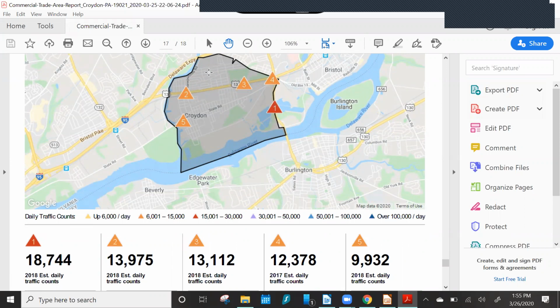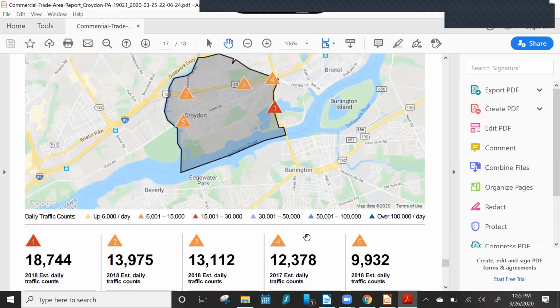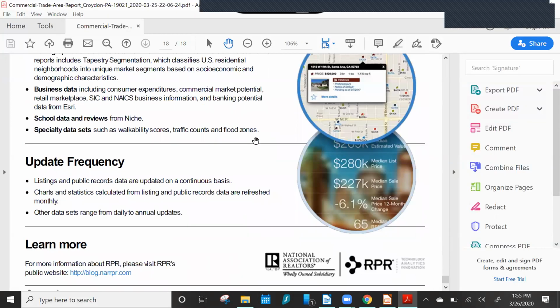So if a particular client says, I really want to stay off the beaten path, I don't want to be on major highways where there's a lot of traffic, you can check if there's a lot of traffic in that area. I've been looking at Croydon. Well, on the main roads, yes, but on the back roads, there's not really too much traffic. But straight through State Road, going over the bridges, going straight down Route 13, you can see that there's a lot of daily traffic. And that is a trade report.